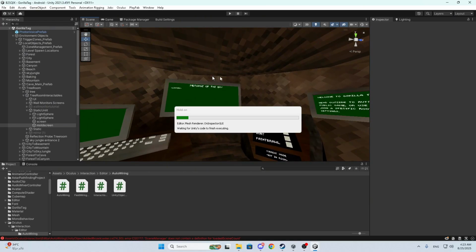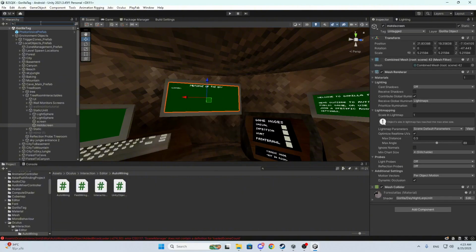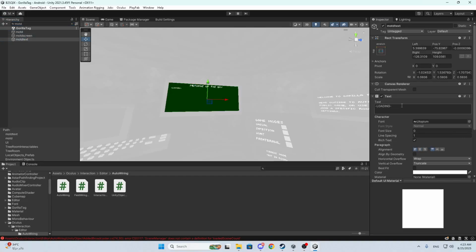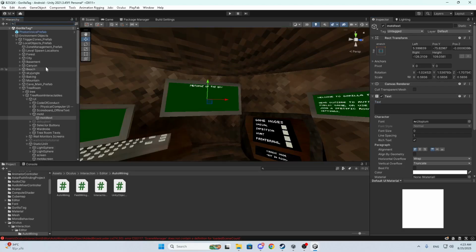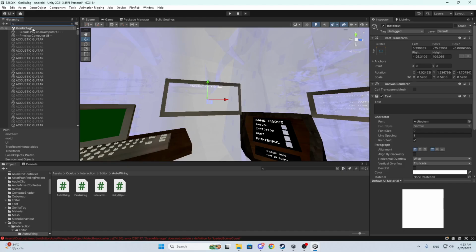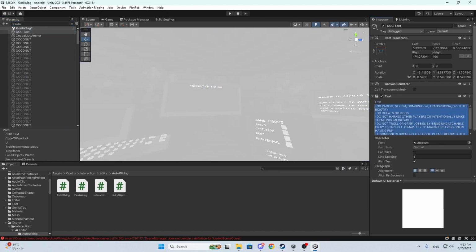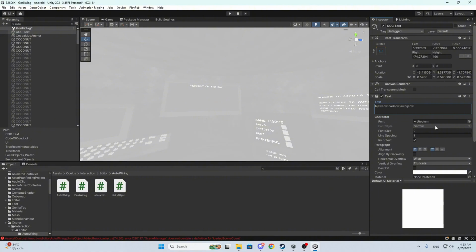It does work. You can change the MOTD. Okay, you can just change the MOTD text, you can set this to whatever you want. You want to change the code of conduct, COC text. You can change this to whatever you want.